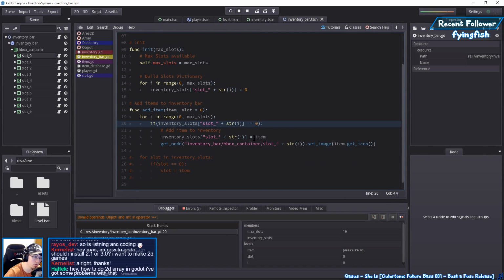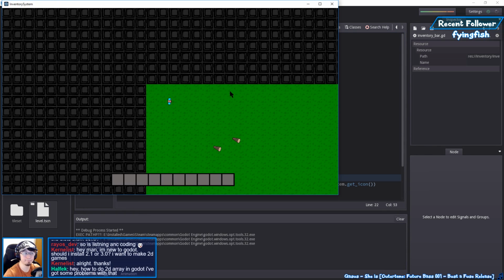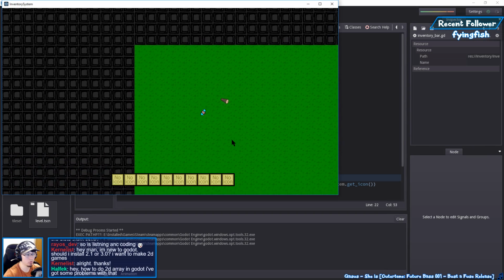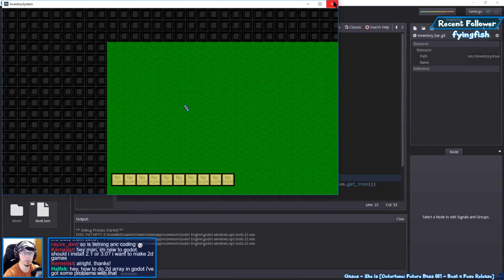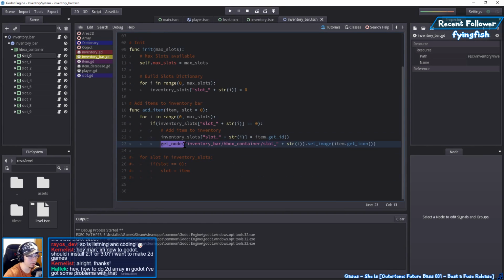Oh, I'm dumb. I'm storing the item. I'm supposed to store the item get ID. I hope. Okay, good. It didn't crash. That's good. But this is not correct now. Set image. Okay, this is not right. Yeah, this is right. Hold on. Oh, I see what's wrong.